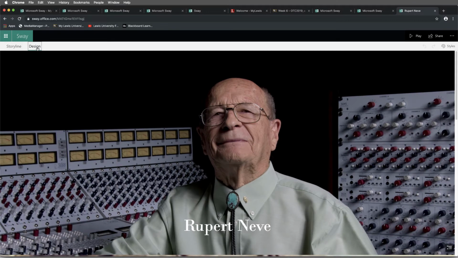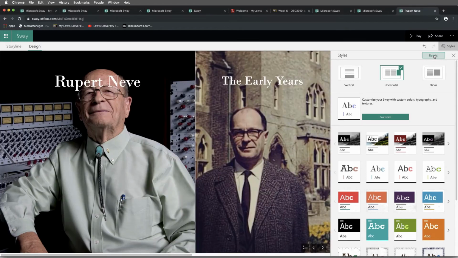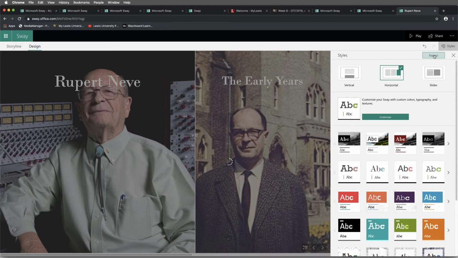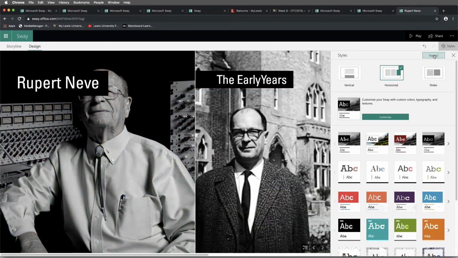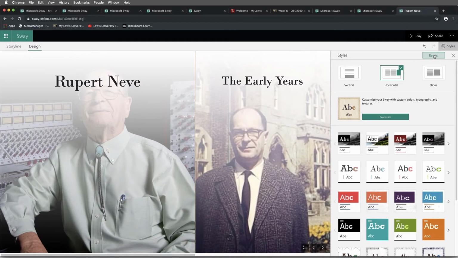The design tab here, when we select this, has a tab on the right hand side across that says styles. And what we can do here is we can select different text, colors, and layouts. There's also this really neat button here called Remix, and when we push this, it will give us different design ideas, whether that's text or whether that's changing the image color, and it will just keep reworking different combinations.